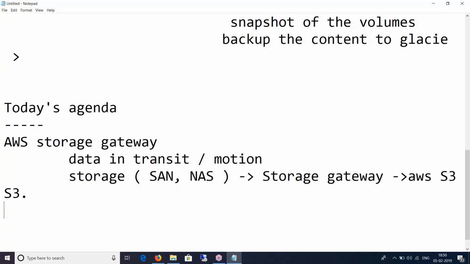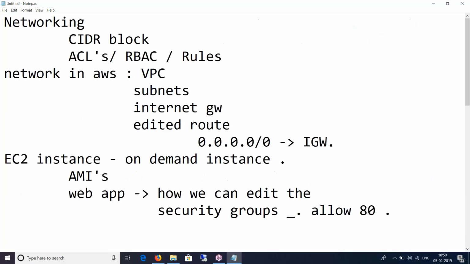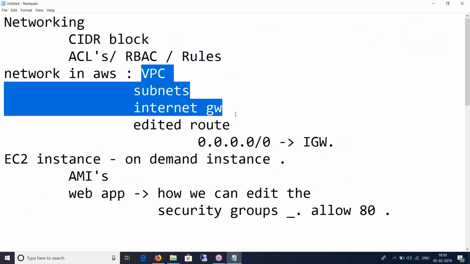Now, what else are we going to do? We will also talk something about networks. You and I know that VPCs is not the only thing.